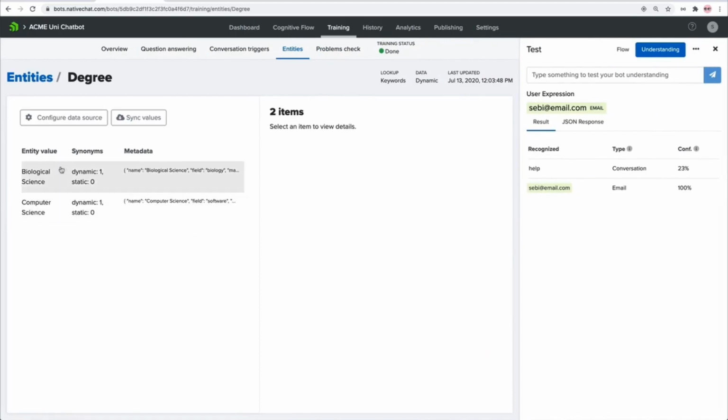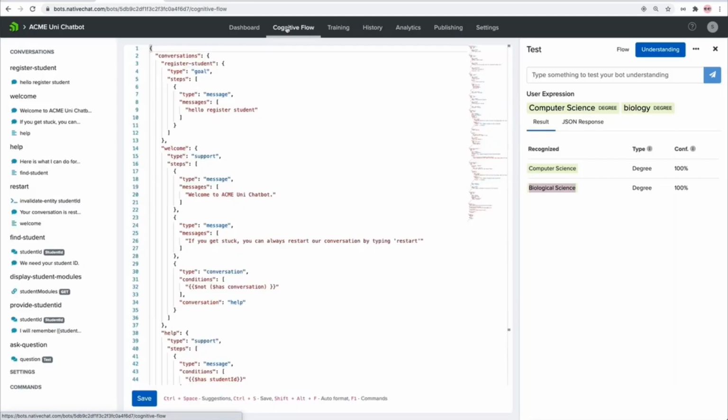And our chatbot is trained on 2 records. So I can say computer science, and also I can say biology. You can see both were recognized. In here we used a main name, while in here we used a synonym. However, the chatbot, instead of just remembering biology, converted it back to the full degree name, which is pretty cool. Okay, so let's go back to the cognitive flow, and I'm going to edit our conversation.